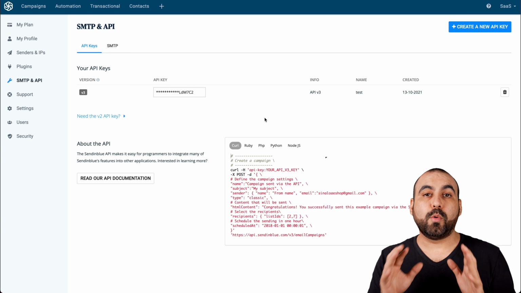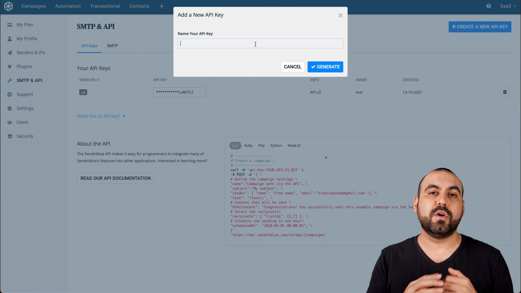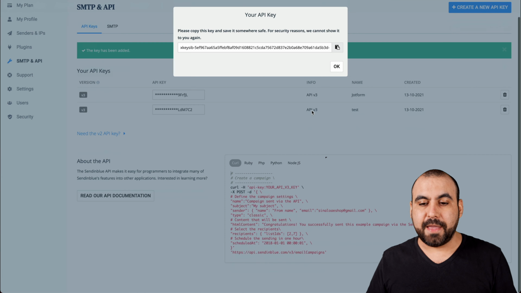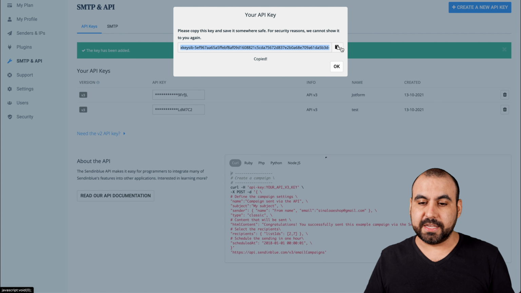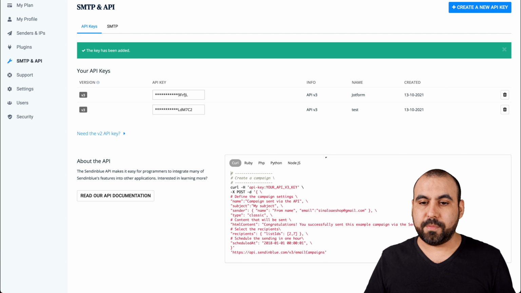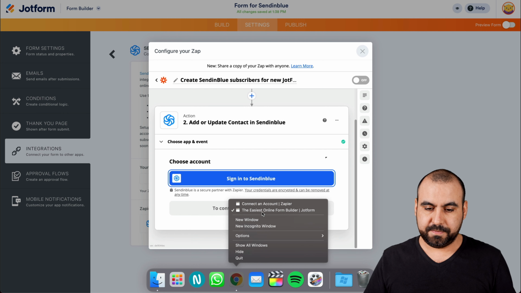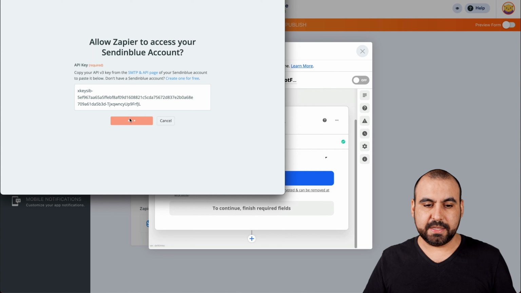Okay, now what we're gonna do is we're gonna generate a new API key. This way we know how to find it later on also. So we're gonna name it Jotform, and this is good to know that it's named because later on you might not need it. So you can just go ahead and delete it. Let's click OK. We have our API key now. Let's go back into our Jotform connection. Okay, let's connect that API key. Let's go ahead and continue.